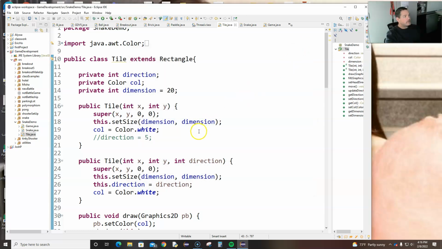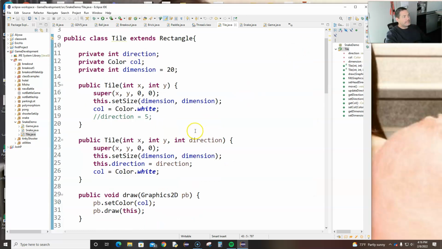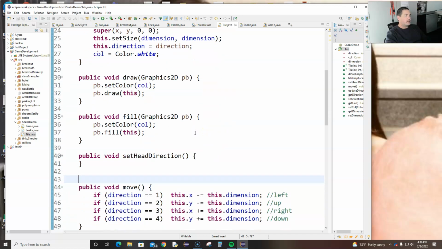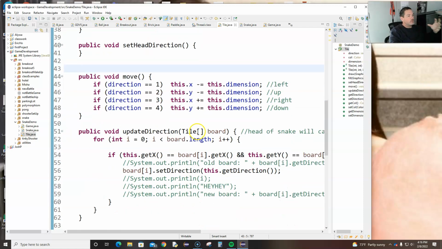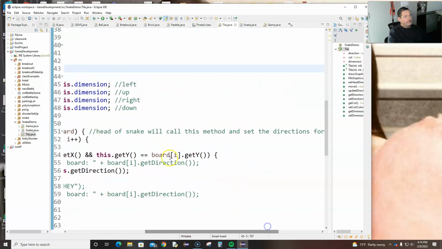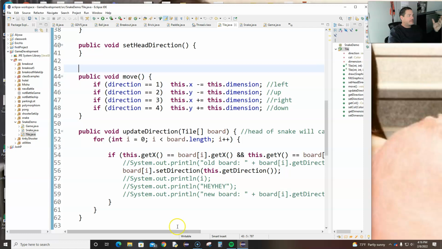I had alluded to how you're going to control the snake movement with this method here called update direction. And I don't know if I had this comment: the head of the snake is going to call this method. So it's not any tile in particular, but just one tile, and that's the head of the snake.